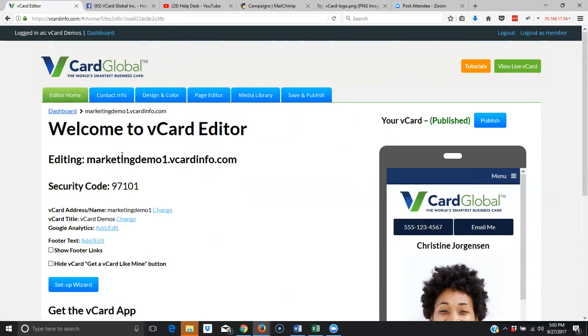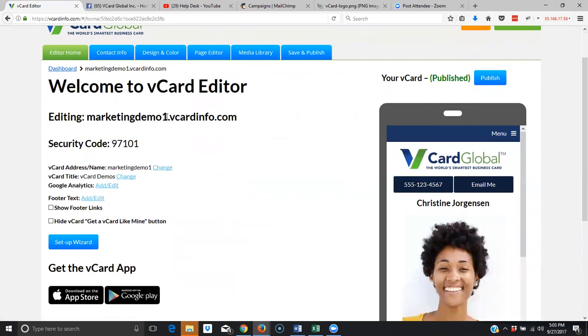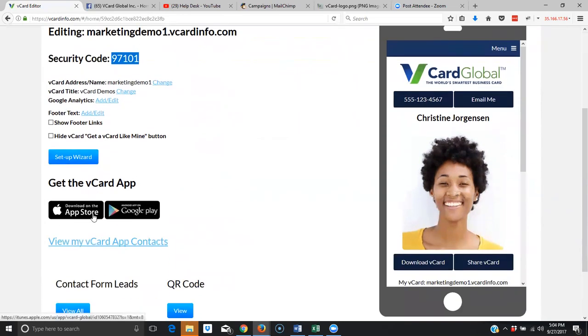We are back now on the editor homepage. Remember, here was the setup wizard. And I just want to point out, if you're new to vCard, you want to set up the vCard Global Mobile app, you're going to need your vCard name and your vCard security code, and that's where you can find it here. Here's our vCard name and our vCard security code. And you just use that to get onto the app, and the app is a great tool.